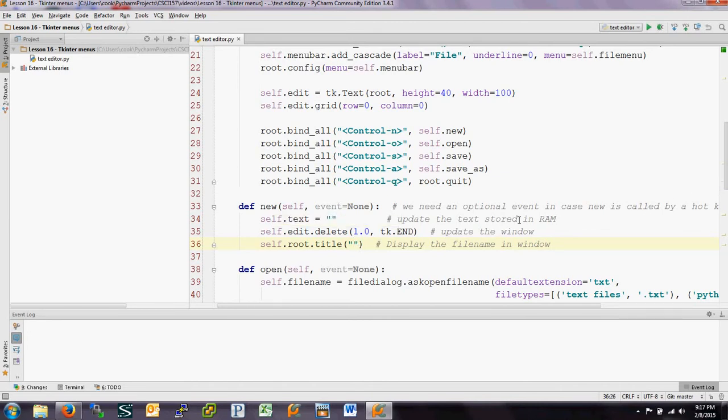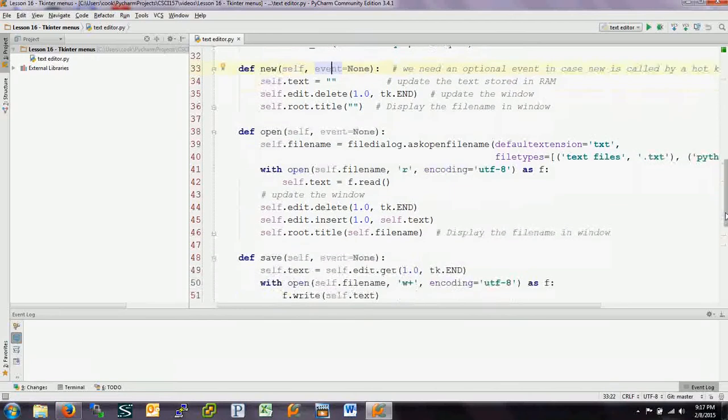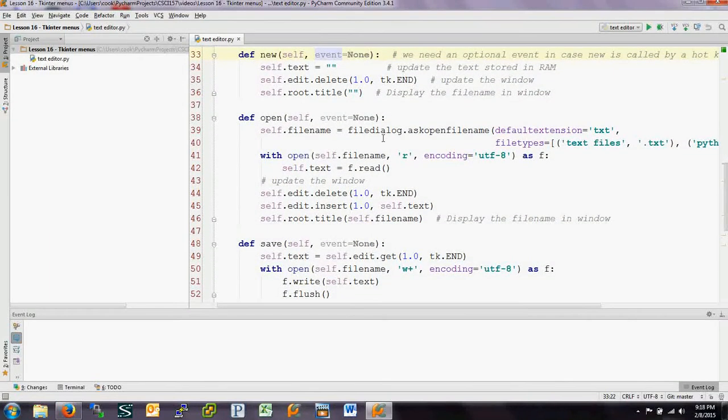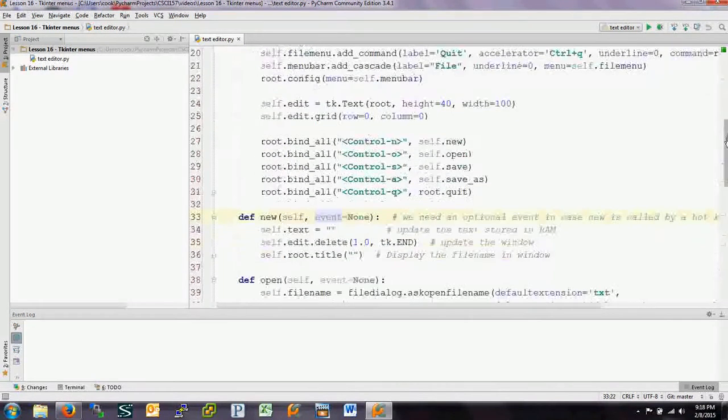Now, notice that these all have events. The events default to none. The reason why we pass in an event is because each of these can be called by a control click kind of thing, in which case if we don't have an event here to pass in, tkinter will get angry with us. If we open something, then we are going to, now remember up here I included this file dialog.